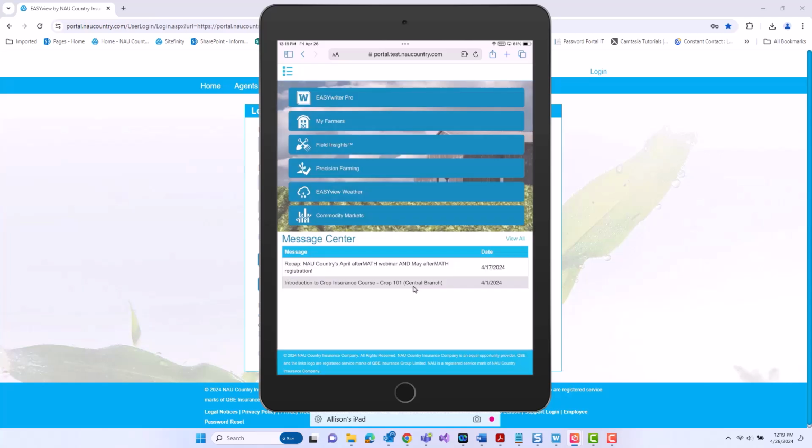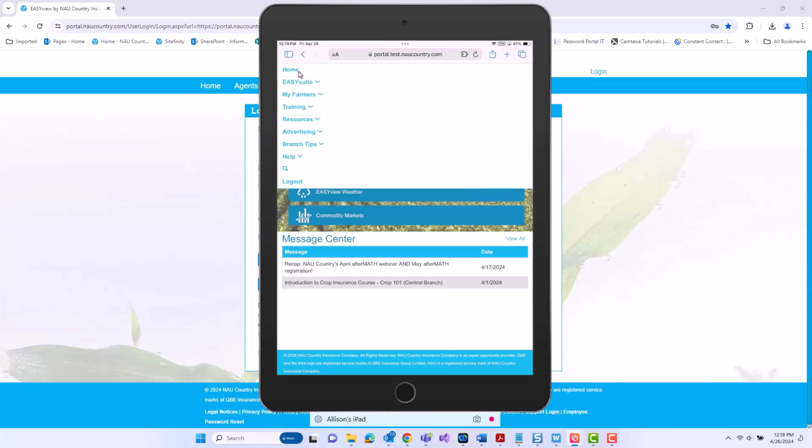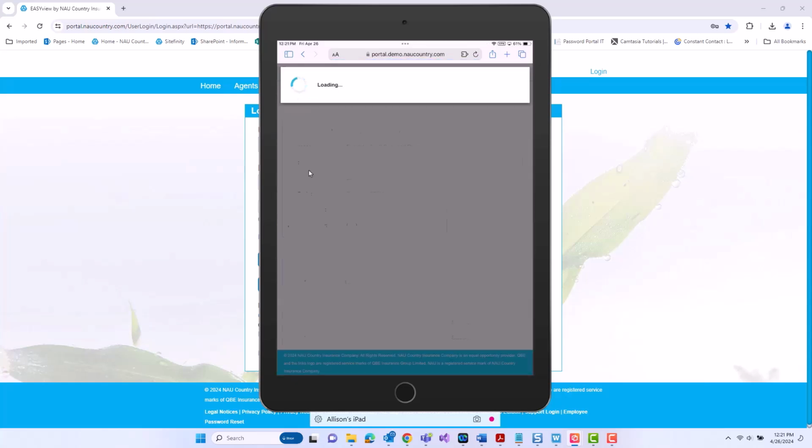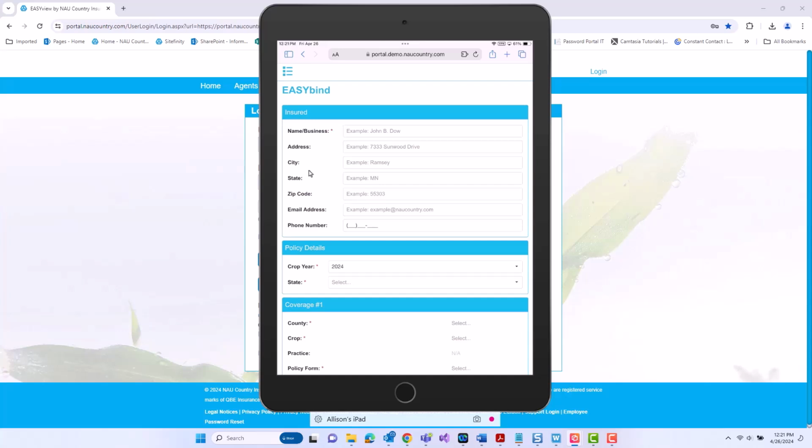Once you've logged in to the agent portal, simply go up to the hamburger menu found in the top left-hand corner of your screen. In the drop-down, select the My Farmers option, and in this drop-down, you will find EASYbind. This will bring you right into the EASYbind screen, where you can fill out a crop hail binder from scratch.